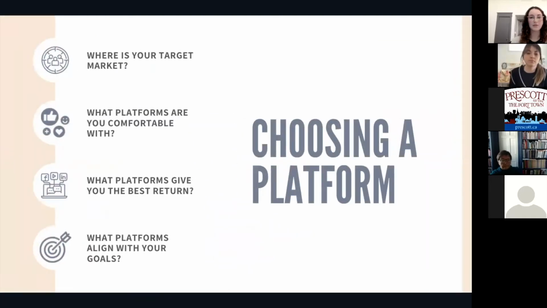So choosing a platform, again, like I mentioned, you want to see where your target market is, what social media platforms they are on, and also what platforms you are comfortable with, because you want to make sure that you are making really good content and that you're on the platforms your target market is on. You also want to look at what platforms give you the best return.